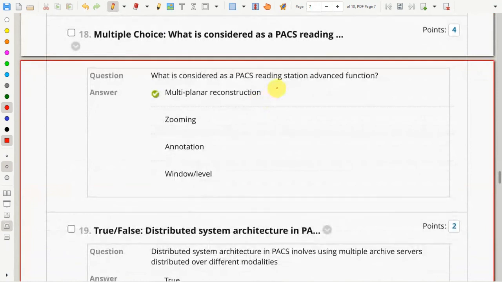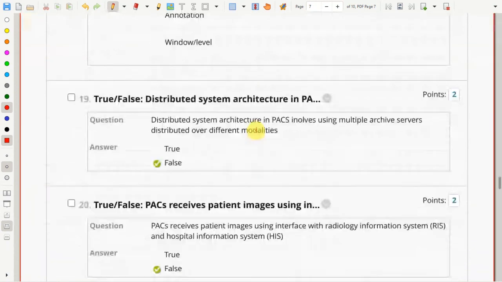What is considered a PACS reading station advanced function? If you look at the one slide that talks about the advanced function, the only one that has advanced function here is multiplanar reconstruction. Zooming, annotation, and window level are basic functions. They are available everywhere. Advanced functions might not be available on all PACS workstations. So this is the only correct answer.